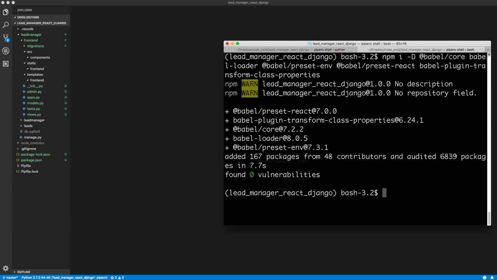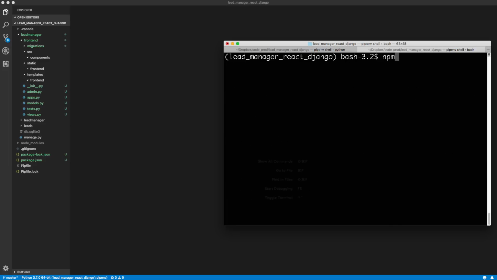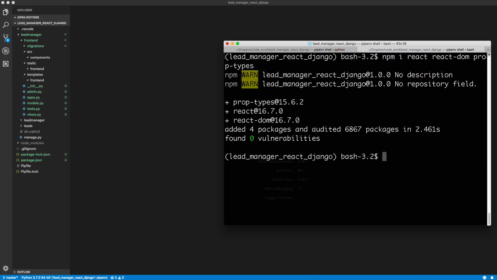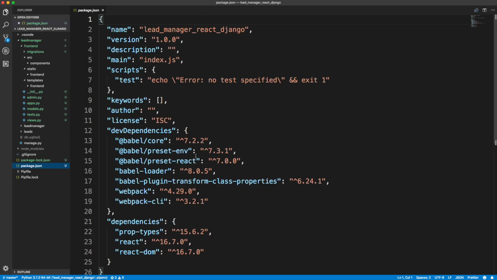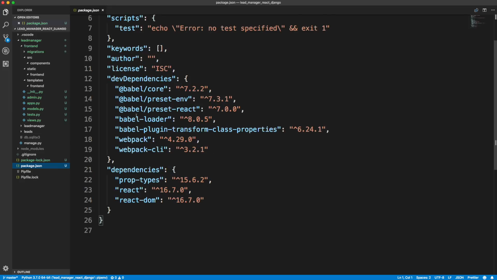Okay, so now that those are installed, we need to install, of course, React. So let's do npm install react. We also want react-dom, which takes care of displaying our application in the browser and the document object model, and then just prop-types. Okay, so now that we've done that, if we take a look at our package.json, it should look like this. So make sure that yours matches this, so you have everything.